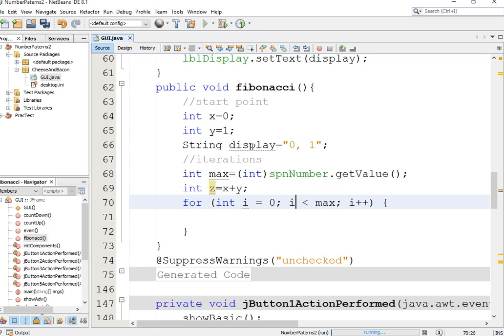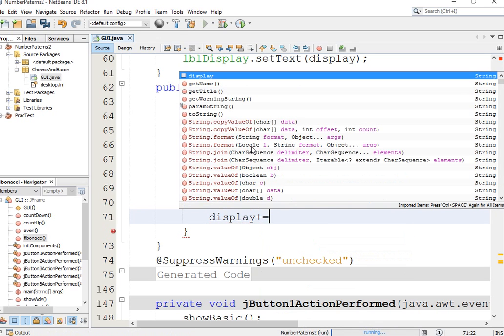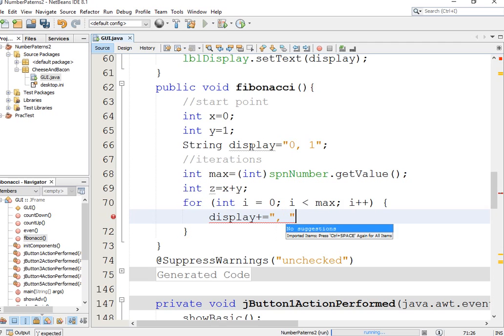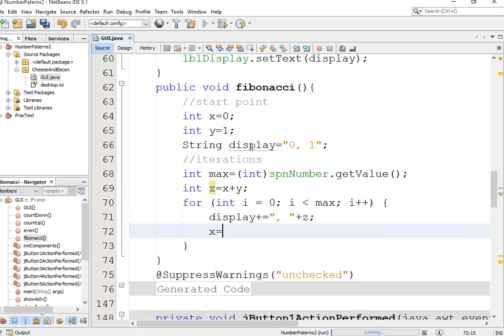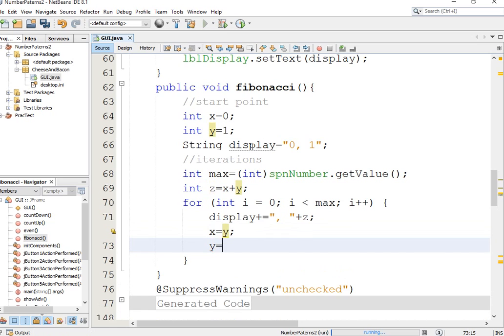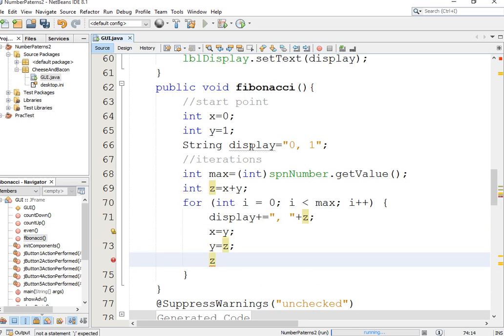So I'm going to use R for now. Here we need display plus equals, we don't need to say display again, plus equals comma space, because now I'm putting the comma before Z. So now 0, 1, comma, what is x plus y? 1. So it would add 1 at the end. And then we say x is equal to y, y is equal to z, z is equal to x plus y, semicolon.